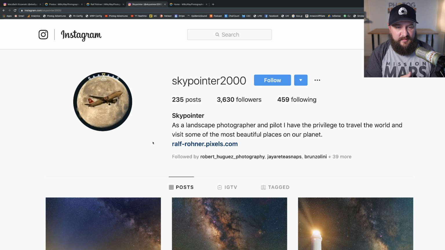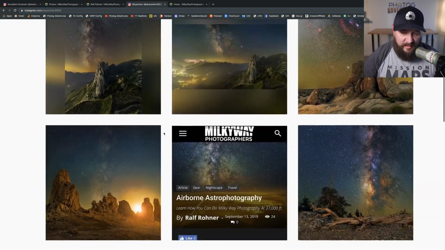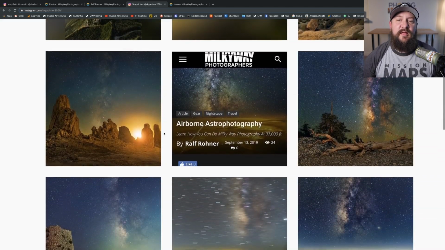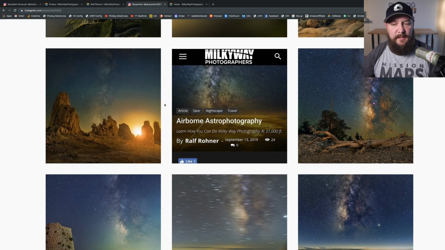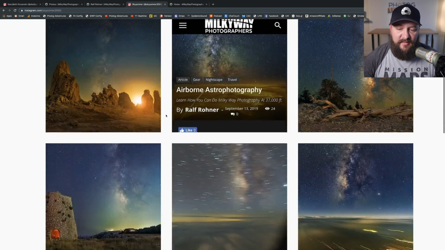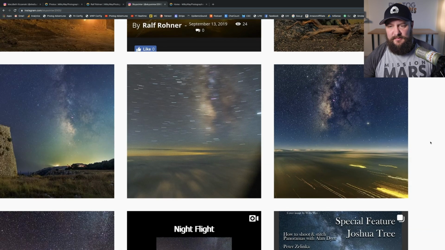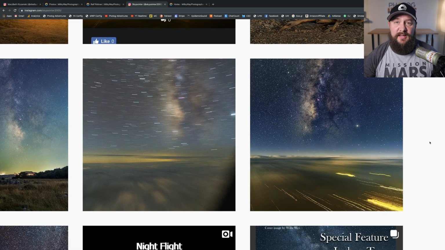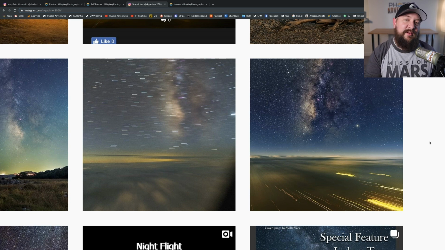What's cool about Ralph is that he's actually a pilot and a Milky Way photographer. And so he's actually gotten some really, really cool stuff from the air. He wrote an article on MilkyWayPhotographers.com and added his tips for capturing Milky Ways from 37,000 feet. Here's a shot of his, and here's another one. I think he actually got lucky and could capture it from the cockpit. But even if you don't have the cockpit to use and you have to capture from your window, he's got some great tips for you, so check out his work there.